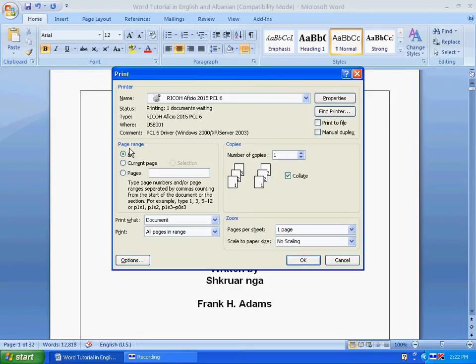The range of pages you want to print goes in the box on the left, this box here. Say we wanted to print pages 1 to 5, page 10, and page 23.